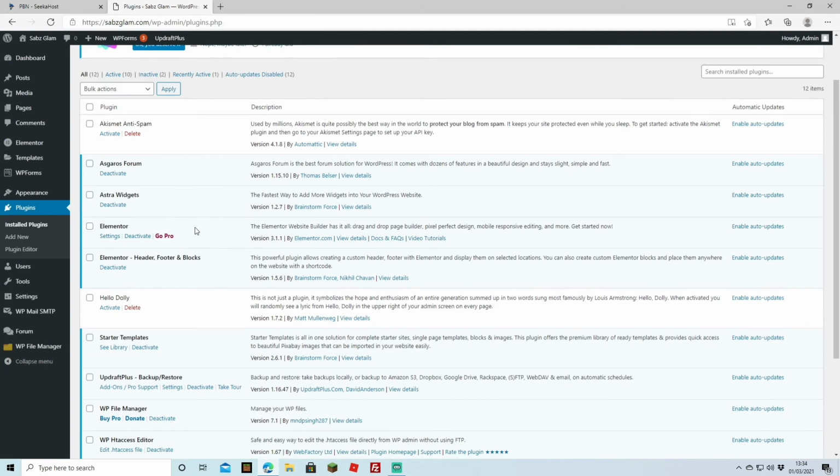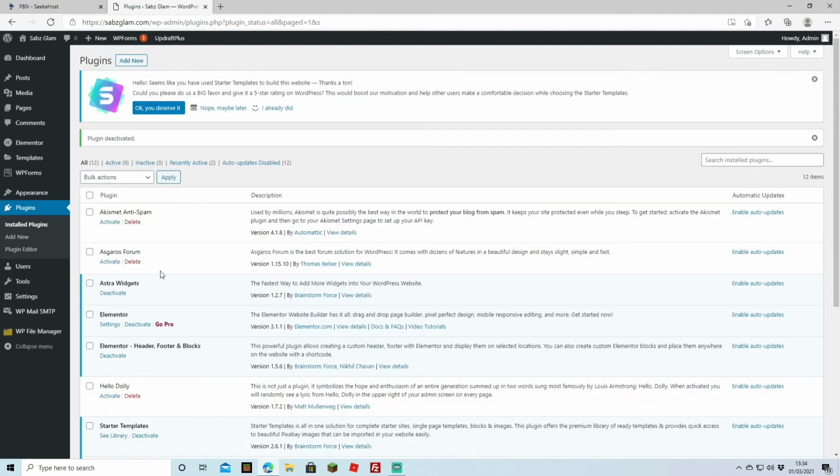Now, if you decide that you don't like a plugin that you've installed and you want to delete it, it's very simple. What you've got to do is find the plugin on the plugin list and head to deactivate. Once you've deactivated it, you can completely delete it or leave it there in case you want to activate it again.